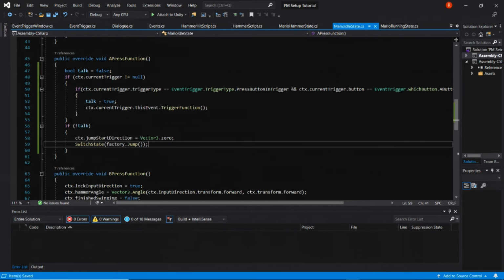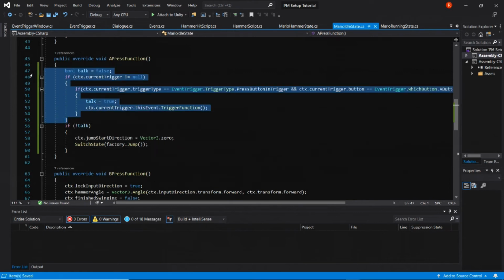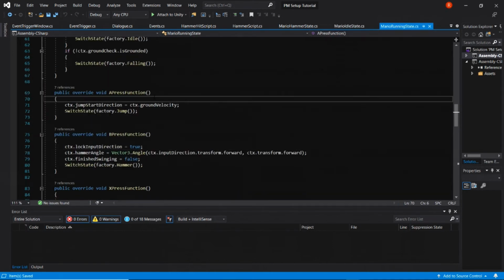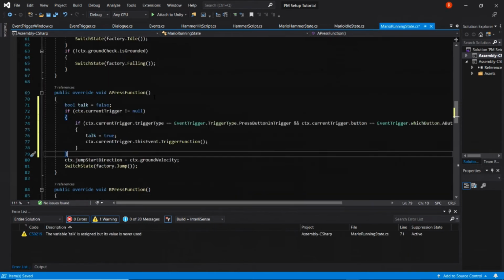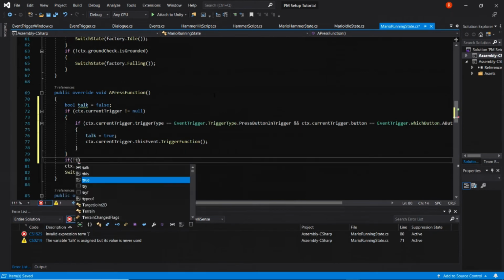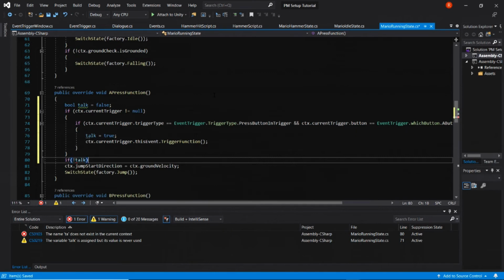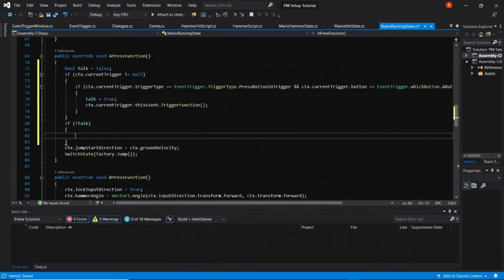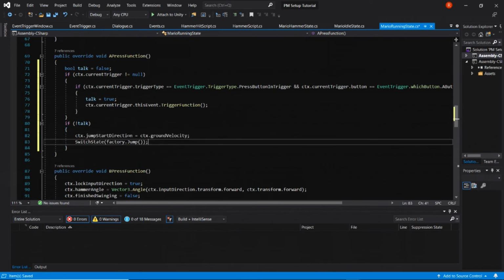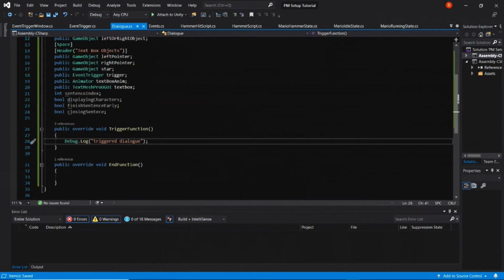Now I'm going to copy and paste this top part into the Mario running state as well. And then I'm going to say if not talk, then we're going to copy and paste these two lines and paste them in here. And we could save those, and the dialog is still just saying triggered dialog.